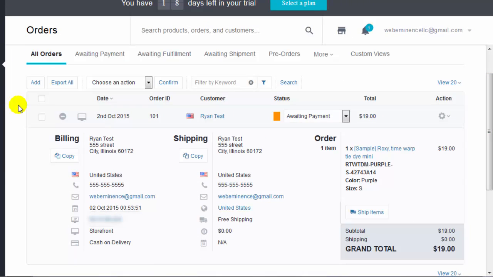So I put through one example order, and you can see the information that's shown, the billing and shipping information, information on the order, the grand total. This one's awaiting payment. So they do give you a lot of information for the orders, and you can get that all here. You can export it depending on how you need to process your orders.